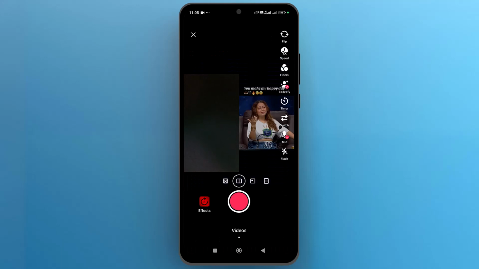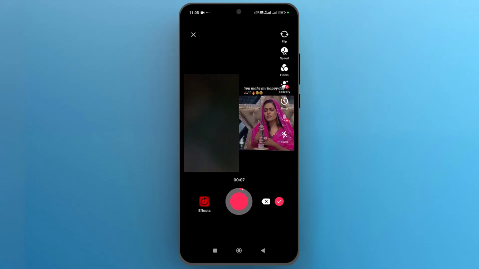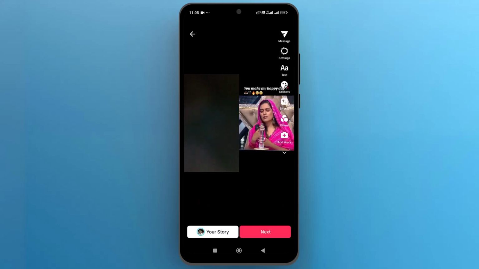Now on the left side, you can start streaming, and on the right side, you will see the specific video. Tap on the red button to start making the duet. Once you are done, tap on the check mark and then the duet video is created. Now let's proceed with the process and tap on the next button.